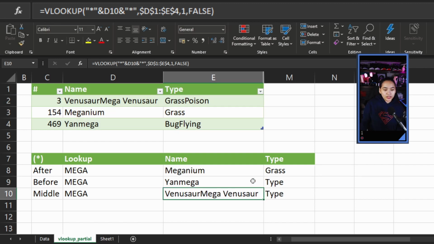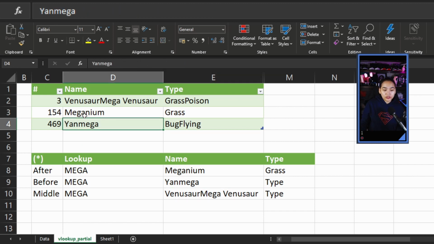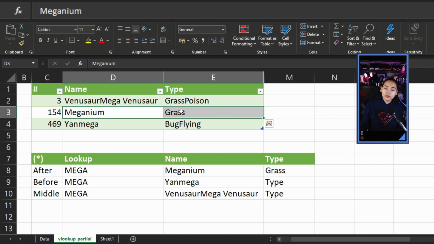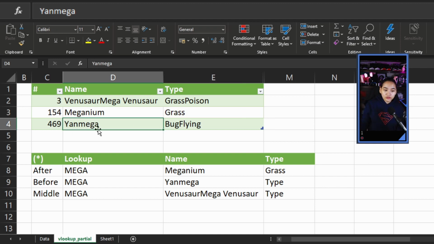Tapos, ang na-pull up niya ngayon is yan mega. Pero kasi ito yung nag-end sa MEGA. So, niskipan niya to. Even though ang behavior ng lookup is to match the first instance, it skipped over to this match. Ngayon, if you want na kahit saang part siya, yun ang mapupull up niya.